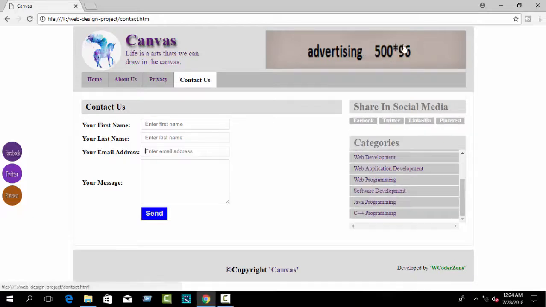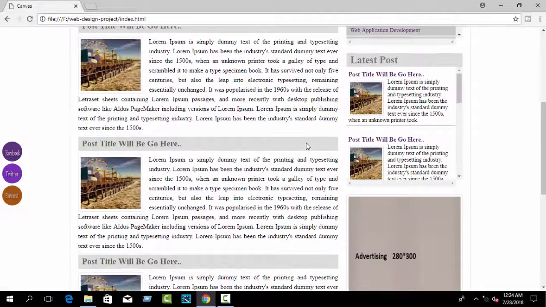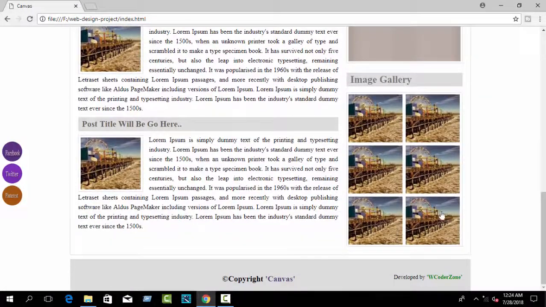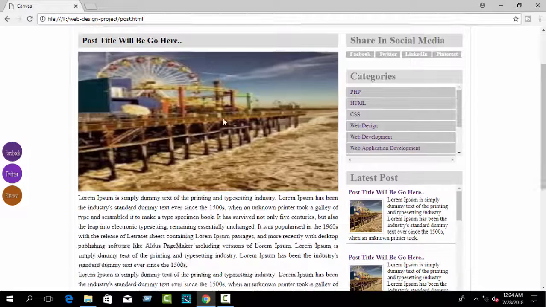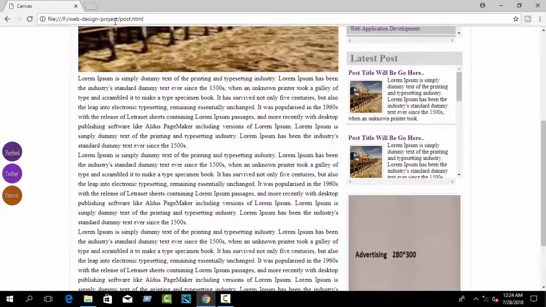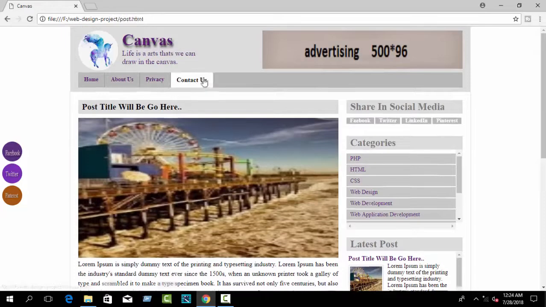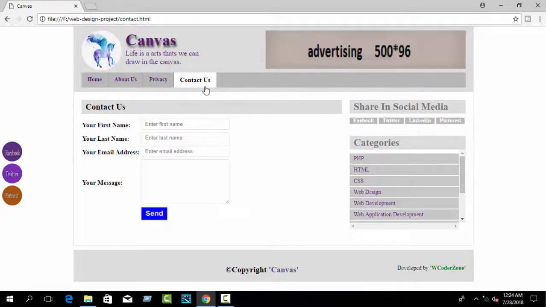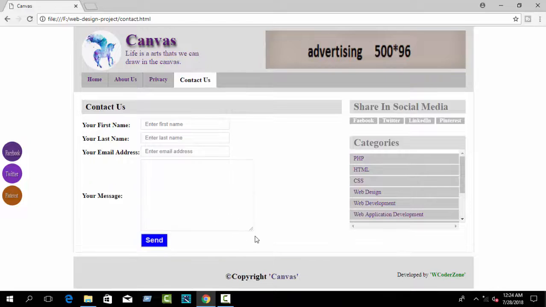You can see it's an advertisement. I'm designing it just to show you beginners how to make it. You can see the image gallery, our post. When you click the post, it will show the post page. Okay, you can see when you click the contact page, it will highlight it and the contact page opens.